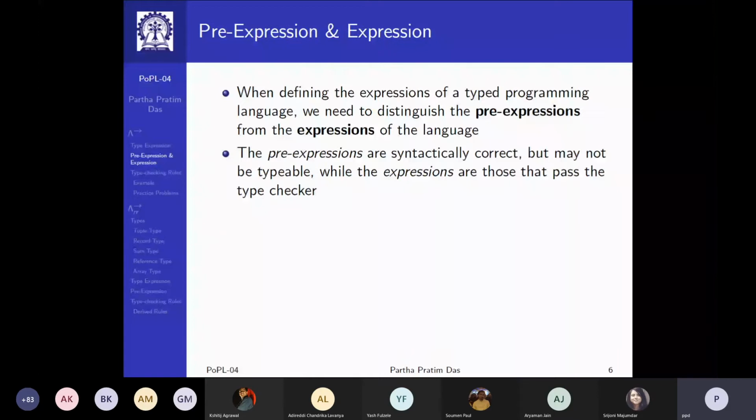So when we define the expressions of a typed programming language or typed lambda calculus, we distinguish between what is known as a pre-expression and what is the expression of the language. A pre-expression is one which is syntactically correct. So we have learned the syntax. So according to that syntax, it is a correct expression. Then we say it is a pre-expression.